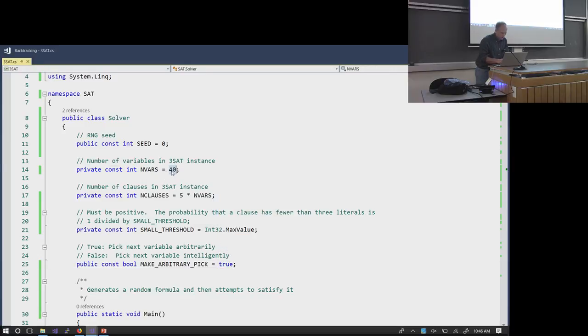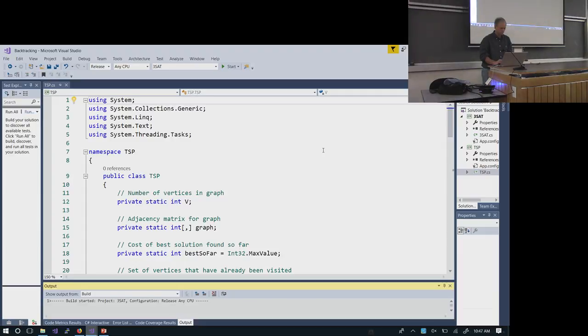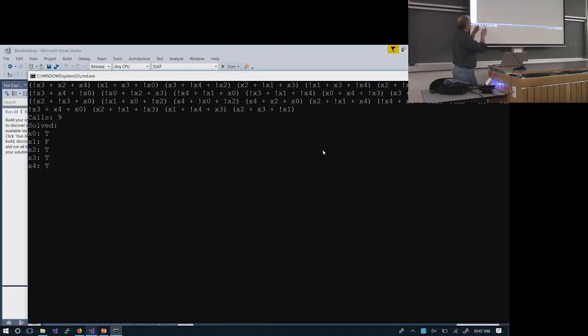Do something small like 5 variables. So what this does is it creates a random formula. What I've told it to do is to use 5 variables, so it'll create 5 different variables. And then it will create 15 clauses. So let me run it and I'll talk about what I mean by clause. So you can see up there that the 5 variables are x0 through x4.